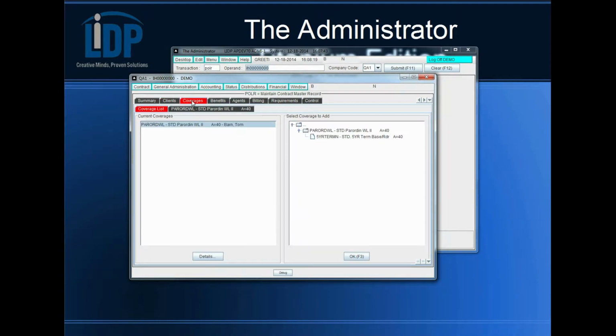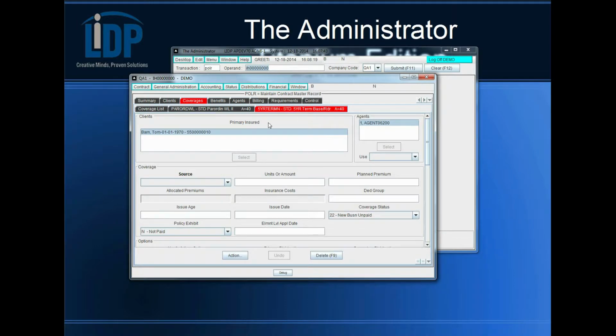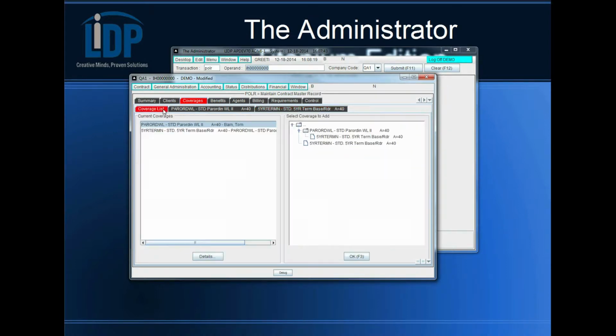Moving on to the coverage tab, same type of setup for this is that we have our detail of what's on this contract. So right now the current coverage is listed, and if there is more than one coverage, they would be listed, and then we have the tabs. If I wanted to go ahead and add another coverage, we have a 5-year term rider that we can add to this. So if I double click on that, you can see that it's now added a new coverage tab to the policy. I could enter all the information here that's needed for it. If I go back to the coverage list, you can now see that we have 2 coverages on this policy.